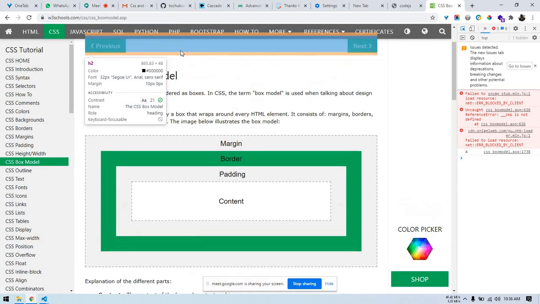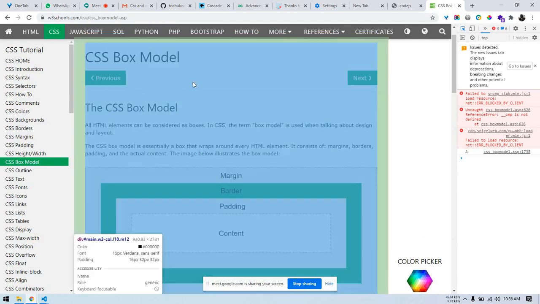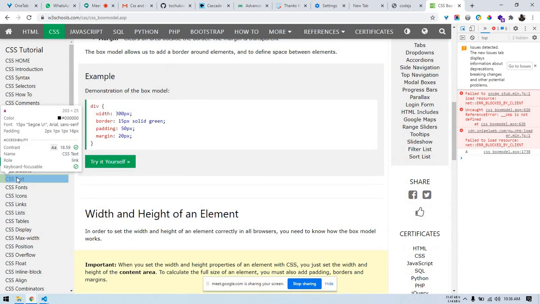Okay, let's just leave that one for now. See the CSS box model. This one too is a box. This one too is a box. So I think I've proven my point.